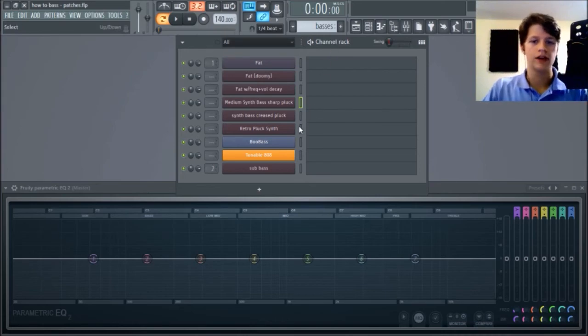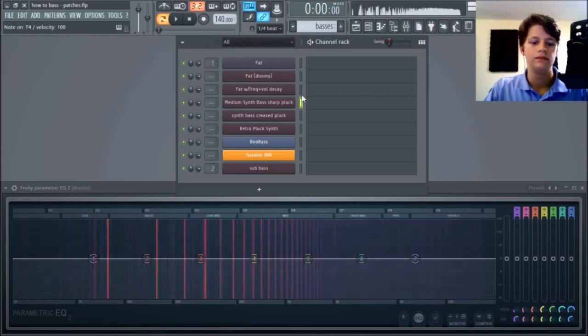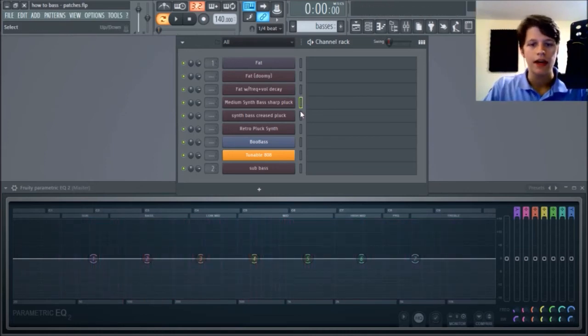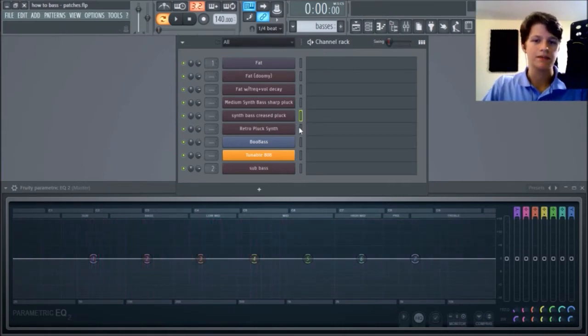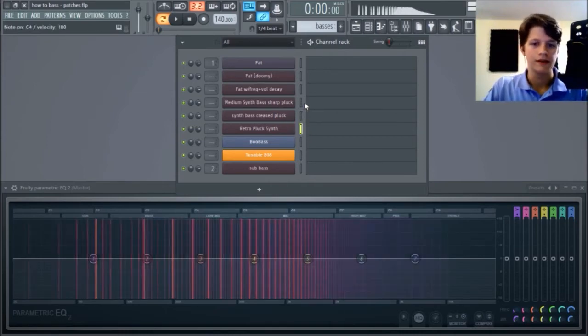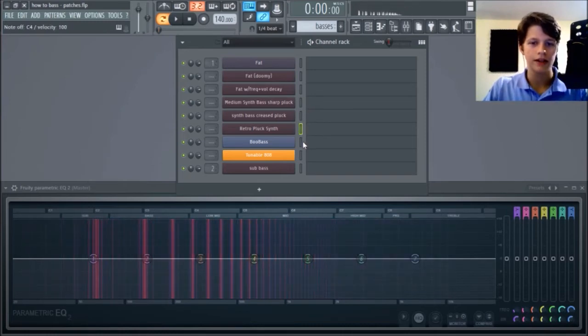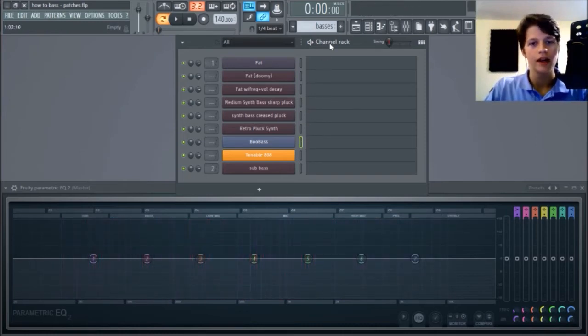Okay, so then we're off to the synth basses, which is just a term, whatever. These are plucked mostly. So this is a similar thing, right? And then this one, just the same thing, but with a little bit less. So that one's a sharp pluck, and this one's a creased pluck. And then this one's a retro pluck, because it sounds retro to me. Kind of analog sounding right there.